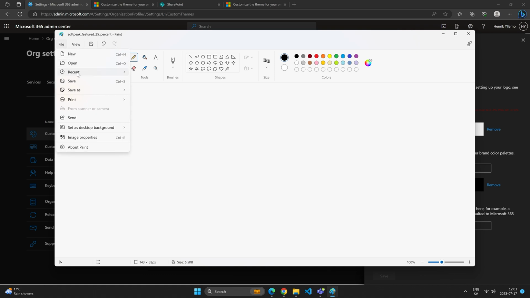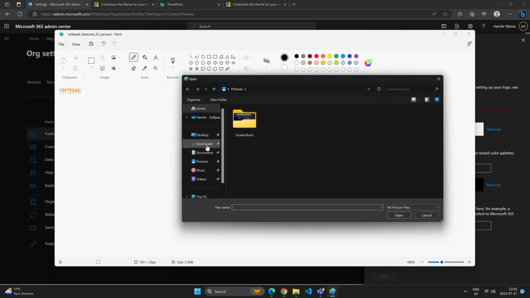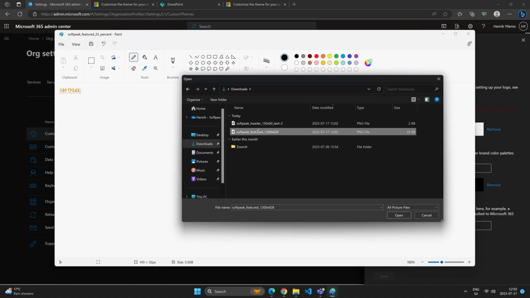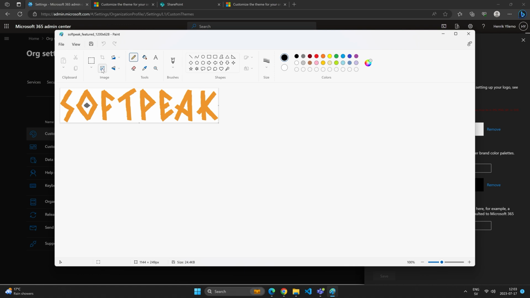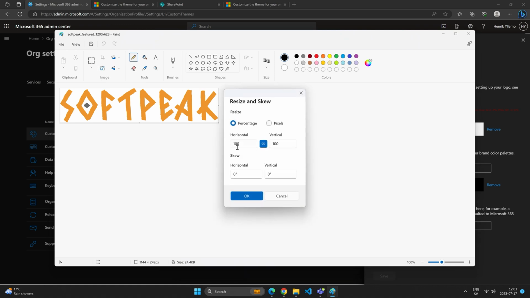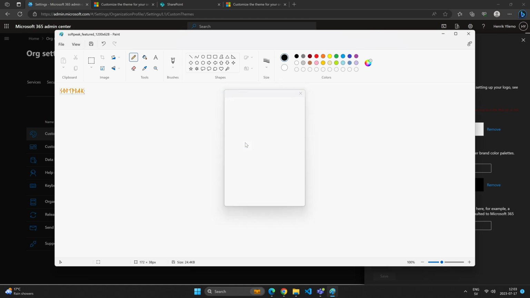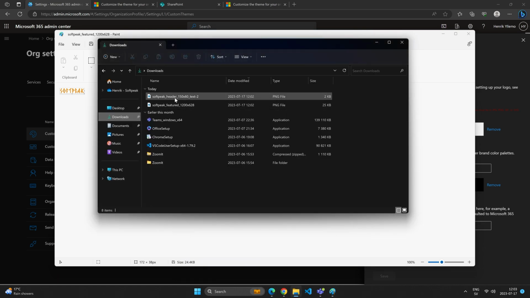So I can open up my image here, and I can go to the downloads folder, and I can maybe try and make this one smaller by hitting this resize skew, and maybe set this to, I don't know, 15% maybe, something like that. It becomes pretty small. Or I can just use the other one that I had here as well. So I had in the downloads folder this already smaller one.